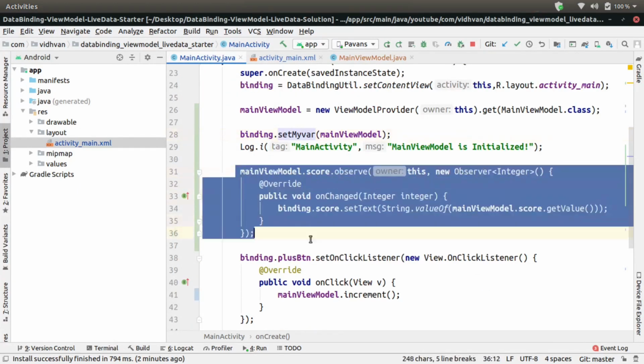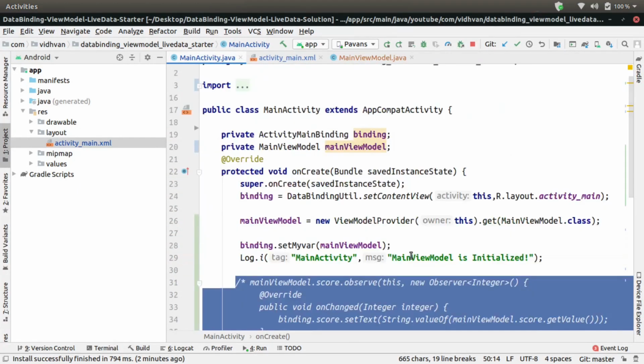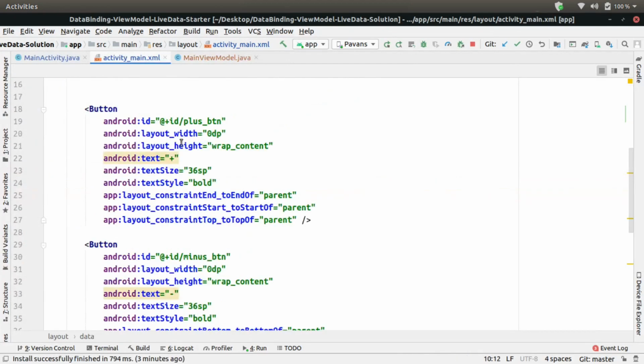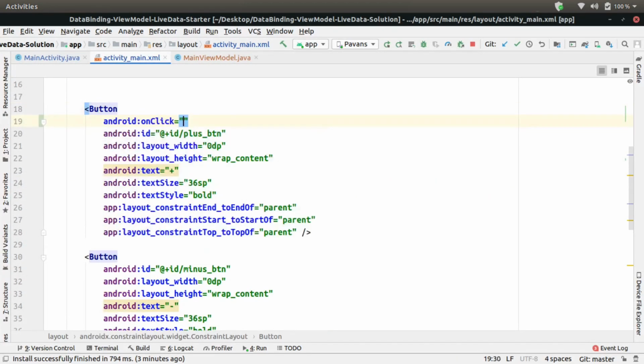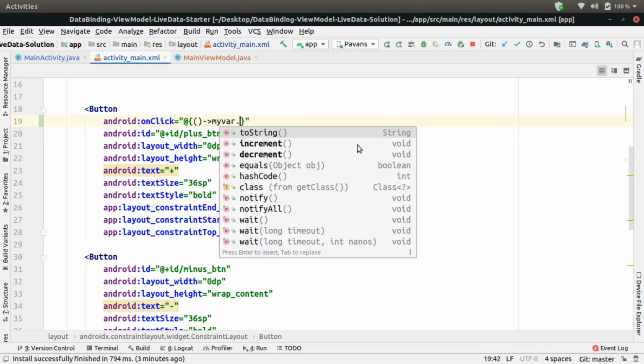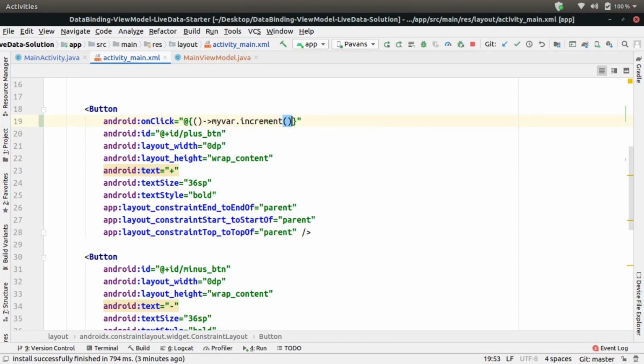So we can remove all this code, and we'll be commenting this out, and let's see how we can call the methods and how we can call the observers. Go to your activity_main.xml. On the button, when the plus button is clicked, define the onClick event handler. In the value place of onClick, write @ and in the code block following @ you mention the method that should be called. I want to call my MainViewModel's increment method when this plus button is clicked.